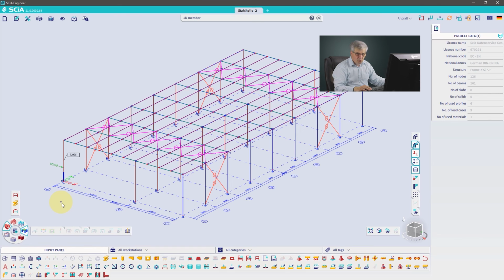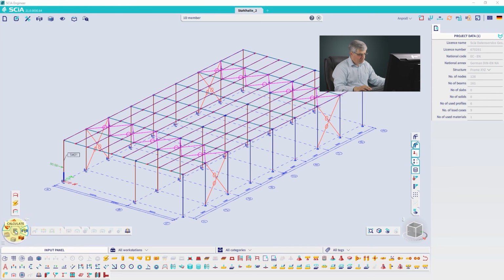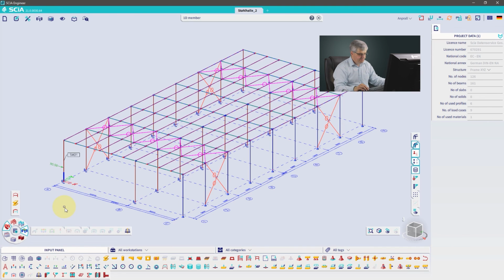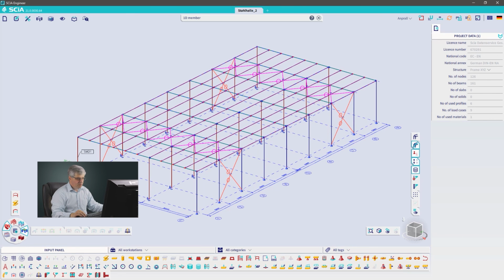If you want to calculate the structure, then you can go to calculation mesh, but the calculation is also this symbol, and with the right mouse button you activate the hidden calculation. This is for nonlinear calculation. They take a longer time, and then some windows pop up and you can hide these pop-up windows. Okay, I think this is almost everything about the components.